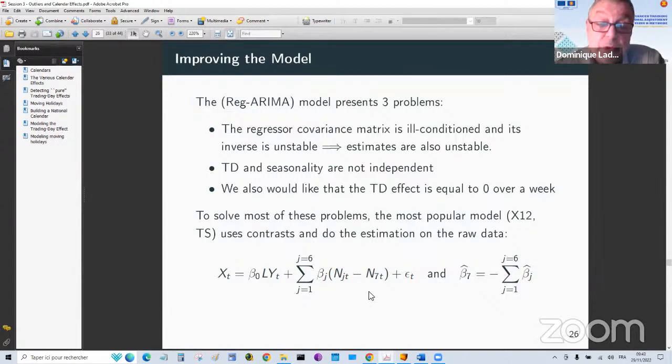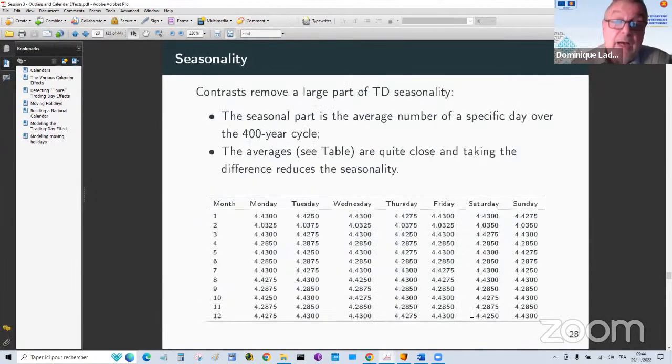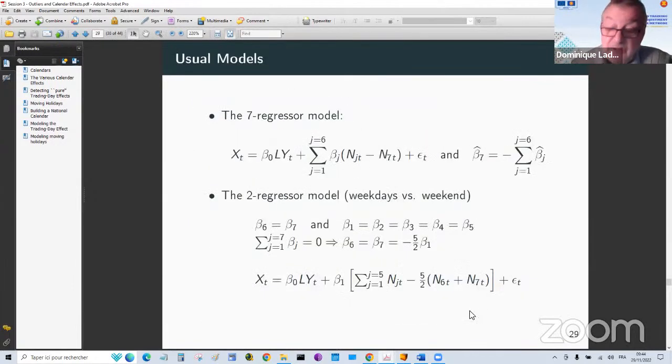So if you do so, you will have the same result, but the model will be more stable. The seasonality and the trading day effect will be independent, and you will have the sum of the coefficients equal to 0 over a week. Okay, so you are doing this kind of thing. This is what we do, and it works pretty well.